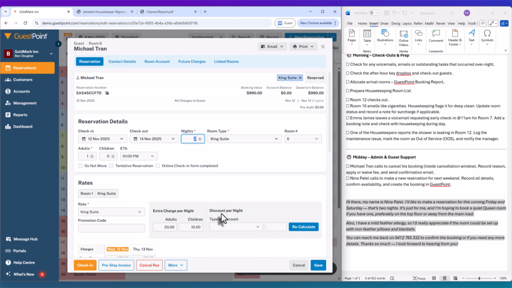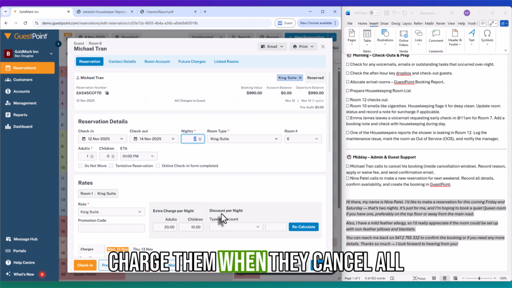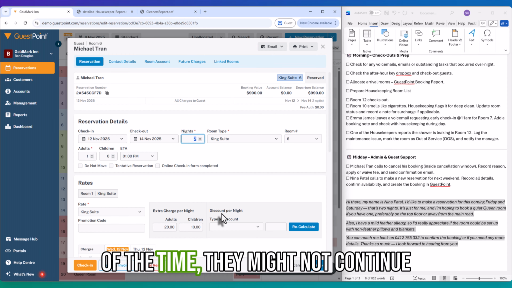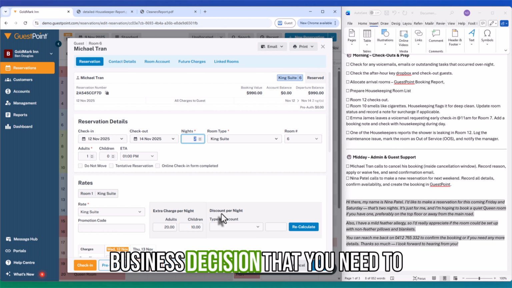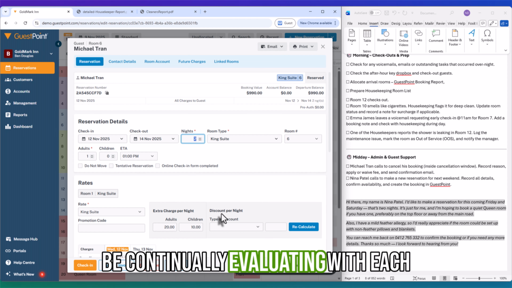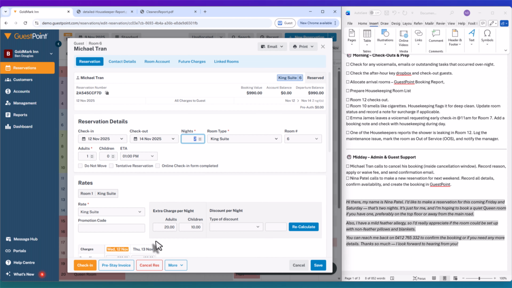You know that they're going to continue to stay with you. If you charge them when they cancel all of the time, they might not continue to stay with you. That's just a business decision that you need to be continually evaluating with each guest.